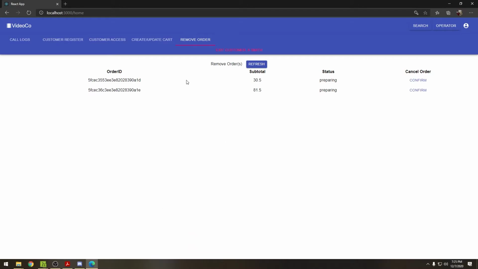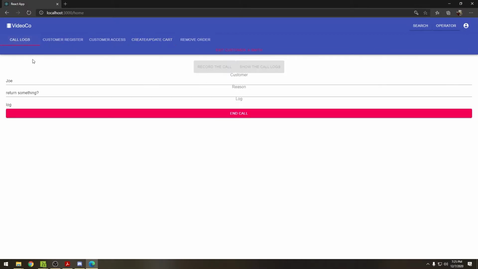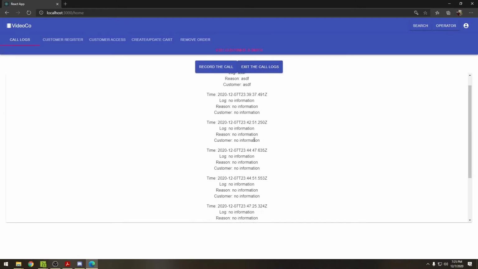If you go back to the cart, you can see that the loyalty points are going to be updated accordingly. And then when we go back to the call logs, we can end the call when we finish, and we can show the history.